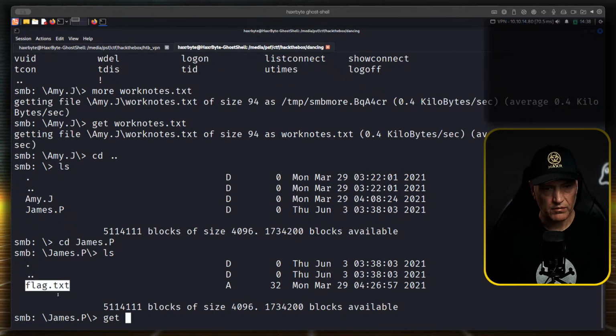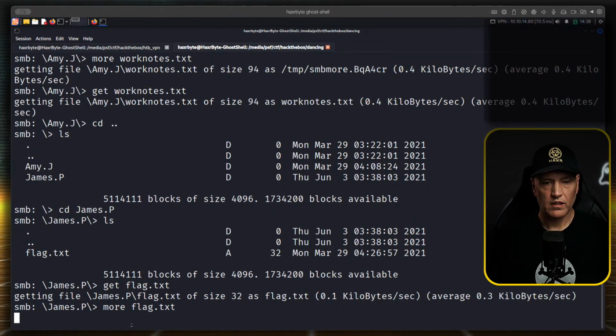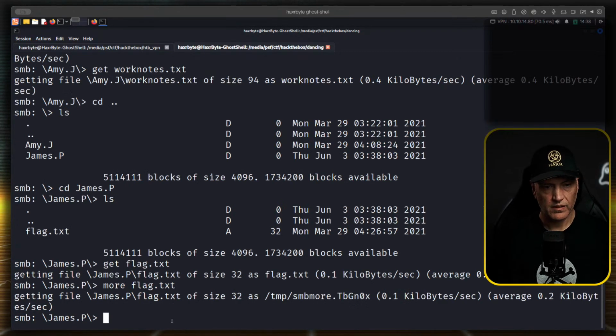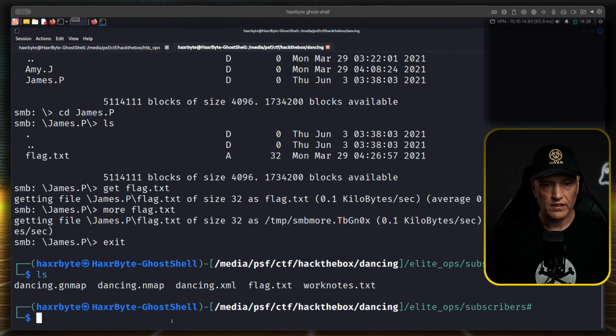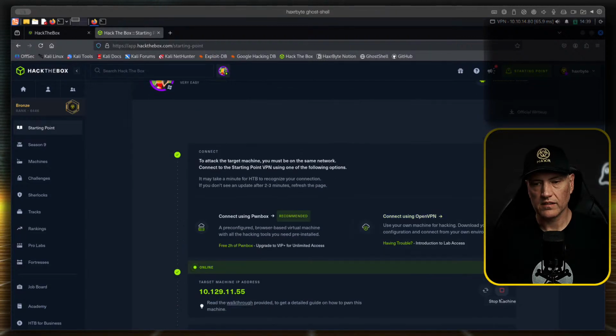So typically we would get the flag file, if I can copy and paste correctly. So we've downloaded the flag file, but we can do the same trick and look at the flag, and there's the flag that we need. Okay. We've pwned Dancing. Just to show you, there's the flag file and the work notes that we downloaded with the get command. But yeah, Dancing's done. So let's stop Dancing.